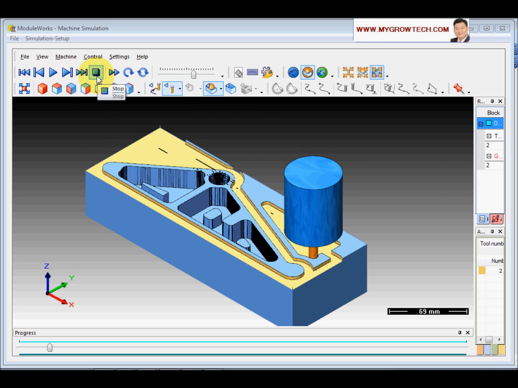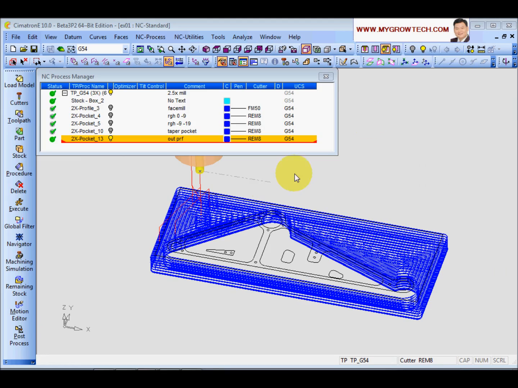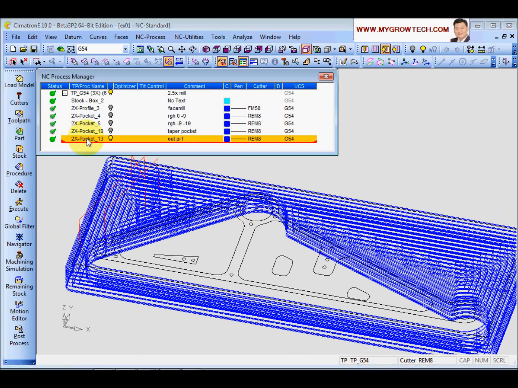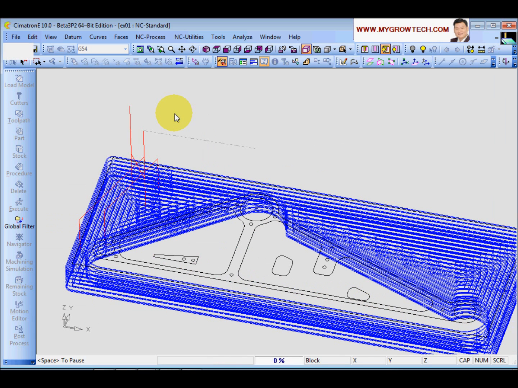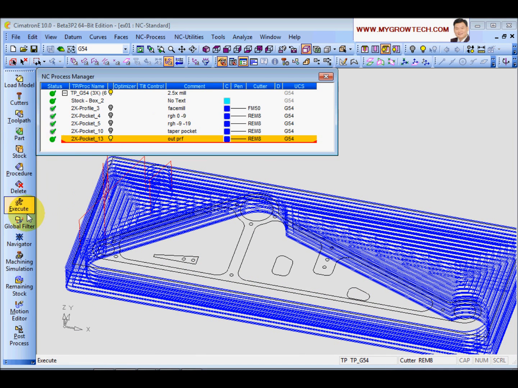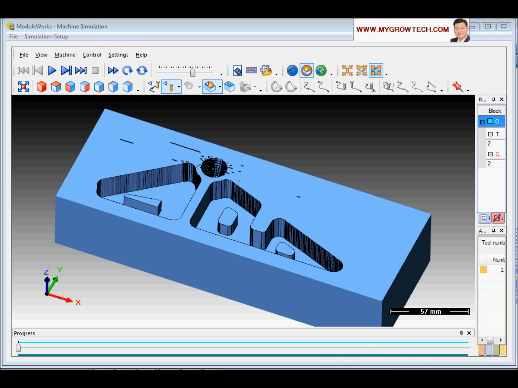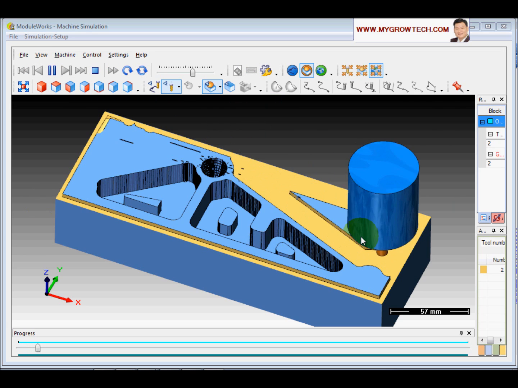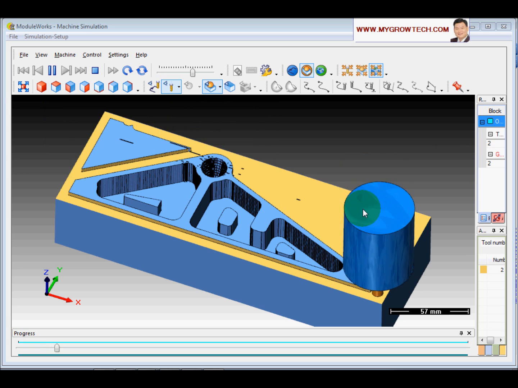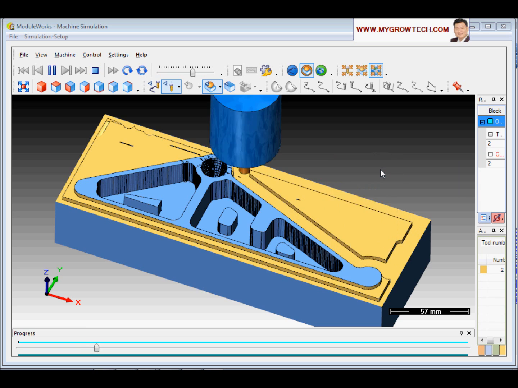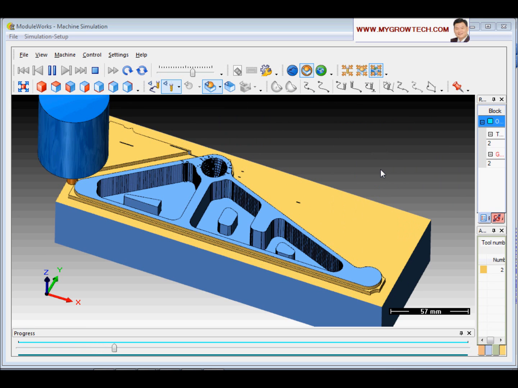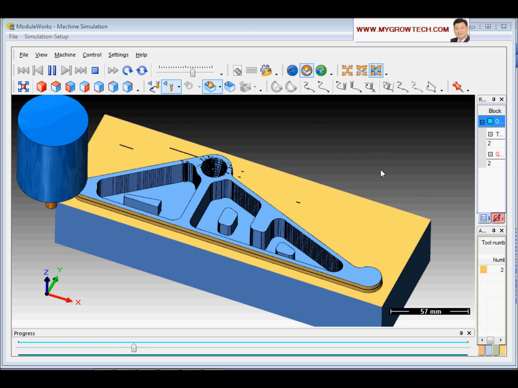Okay, so next, let's close this. Of course, you have the option to change this motion parameter here, change it to outside in. So what happened? Let's simulate again. So this is the outside in. You can see that now it cuts from outside to inside. So the inside out and outside in you can control by the motion parameters.